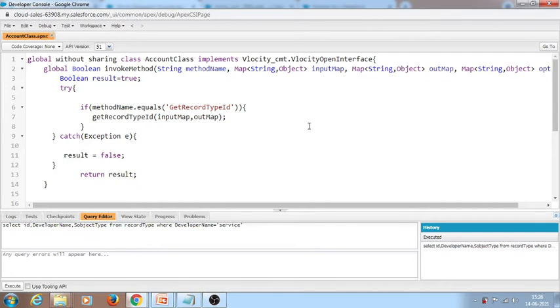Every class which is going to be called from the integration procedure should implement this interface, velocity open interface, and this will change according to the package. If my package is cmt communication, I can see cmt. If it is inc, you can see inc here. Like that we need to implement this interface. If we implement this interface, we should definitely use this method. This is an inbuilt method for that interface, so we need to use this method.